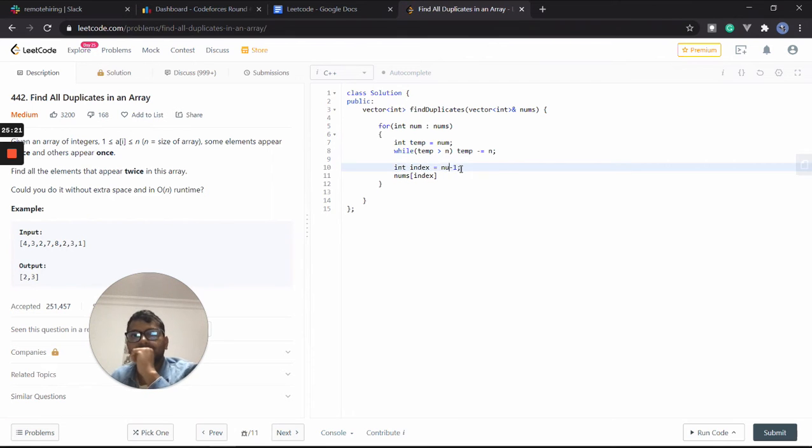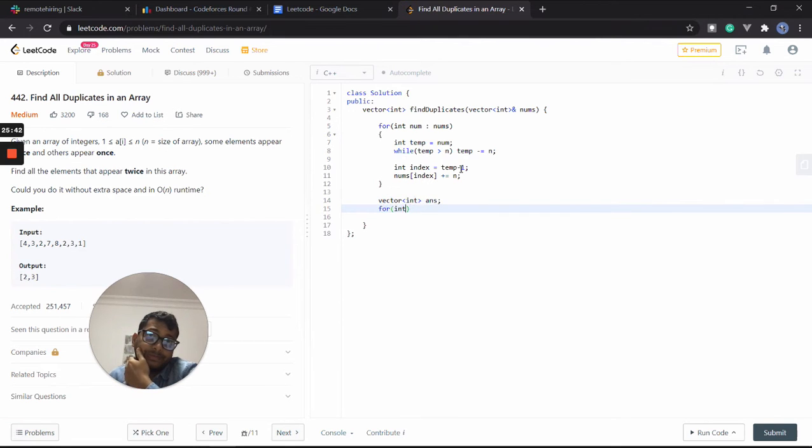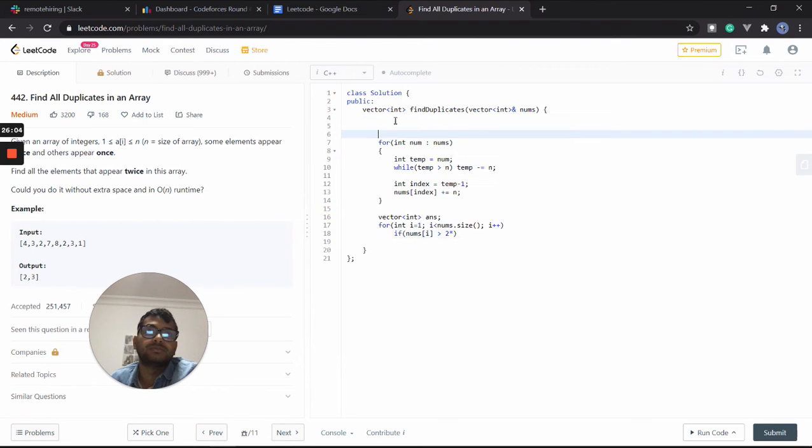So index is equal to temp minus 1. Yes. So nums of index plus equal to n. Yes. Okay, and now we will have our answer. For i less than nums dot size, i plus plus, if nums of i is greater than 2 star n. I think we will have to store n first.